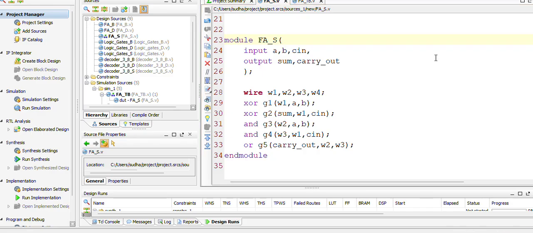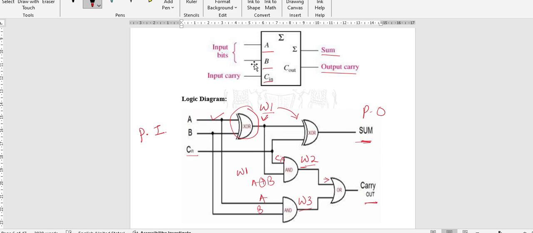So this is the code. Already I have written this module full adder S, which is a module name with respect to the full adder circuits, and this S represents that it is a structural level or gate level modeling. Here I have declared the input variable as input A, B, Cin, output as sum, carry out. So if you'll see here, this is A, B, Cin three inputs, and output is sum and carry out. With respect to this circuit, you can see A, B, Cin, sum and carry out.